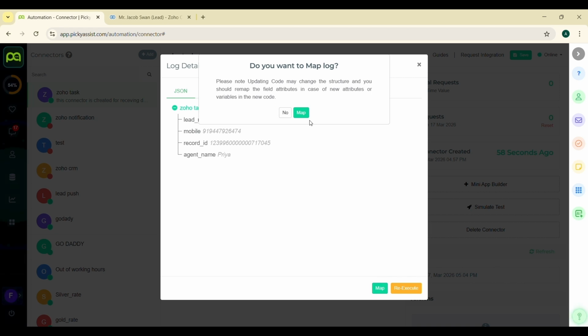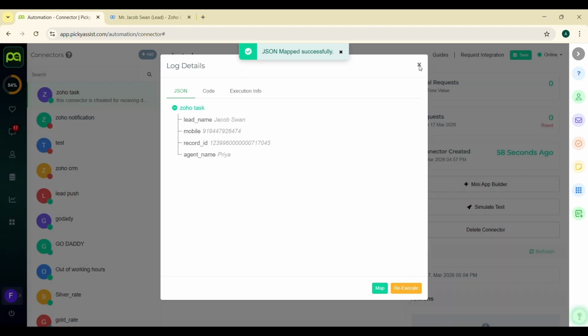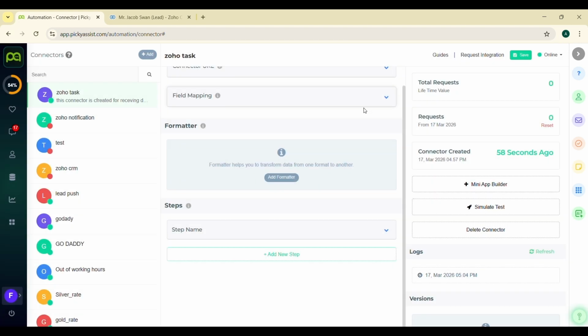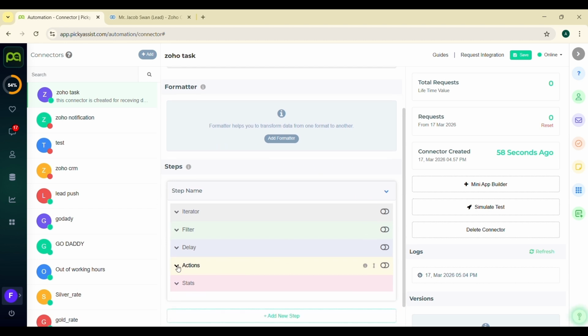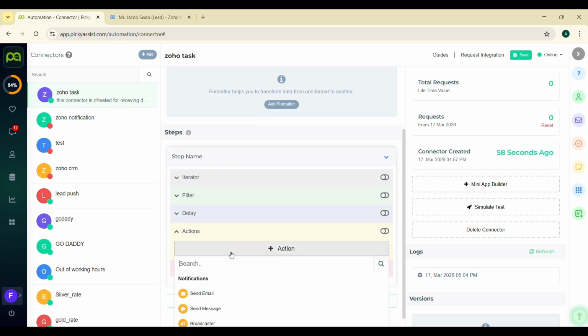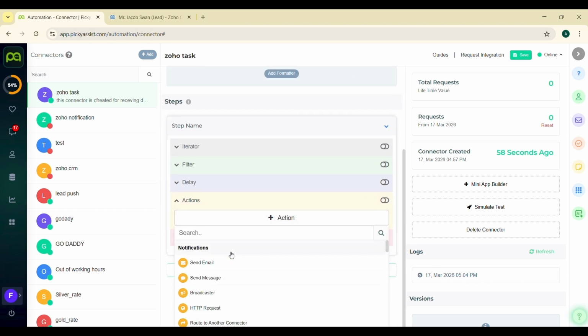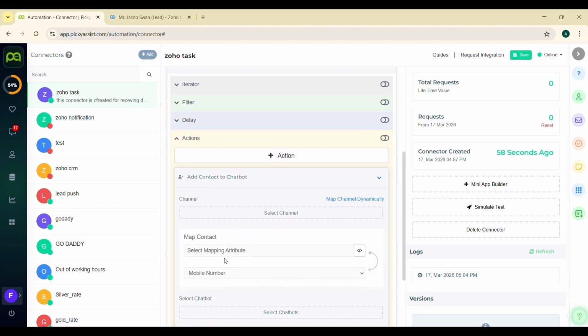Mapping here means assigning each incoming field so that it can be used properly inside the connector and passed to the chatbot. Adding steps in connector. Once mapping is completed, go to the Steps section and add a new step. You will see multiple action options. If you want to send a direct message, you can use the Send Message option. However, in this setup, select Add Contact to Chatbot because we want to trigger the chatbot flow.